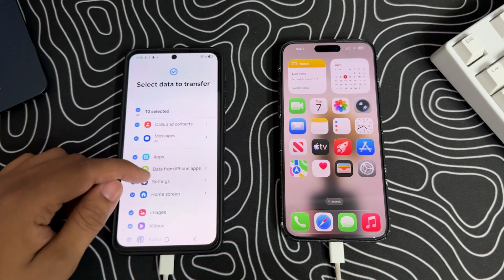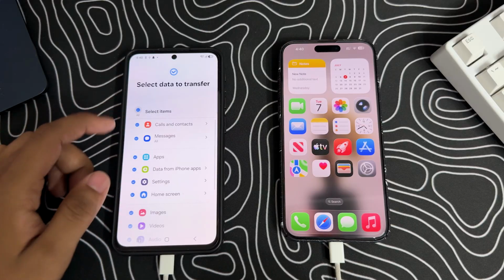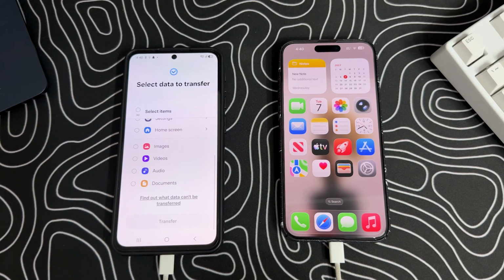When the scan is complete, choose the content you want to transfer. You can select items such as contacts and compatible settings. Keep in mind that some iPhone-only apps may not be available on Android. If prompted, connect your Android phone to a Wi-Fi network. Then tap Transfer and keep both devices connected until the process finishes.